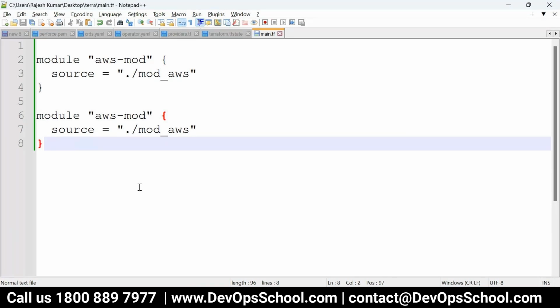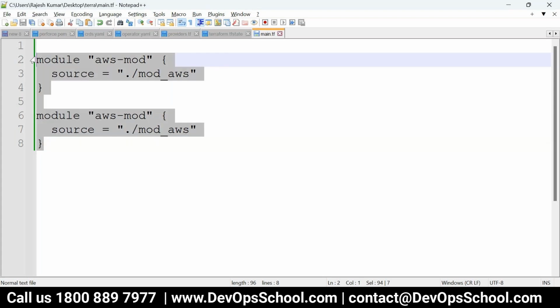So what is a module? A module contains the Terraform files. Why do we use a module? Large code you want to modularize. I repeat, large code you want to modularize. So for that we use modules. The first module is the root module. Inside that, whatever modules you have are called child modules. A child module you can call from the root module, which is what I'm doing here. Make sense, all of you?